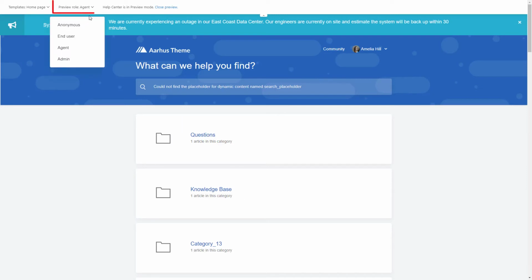Previewing the theme as an agent, end user, or anonymous is useful if you have different types of content created for different types of users. You will see if all access restrictions work properly for each role.